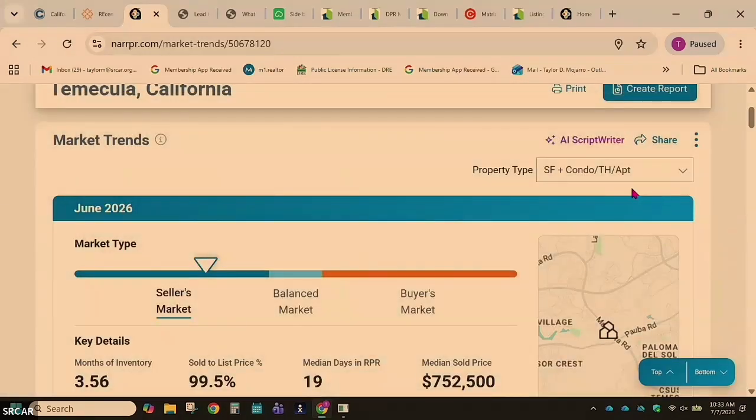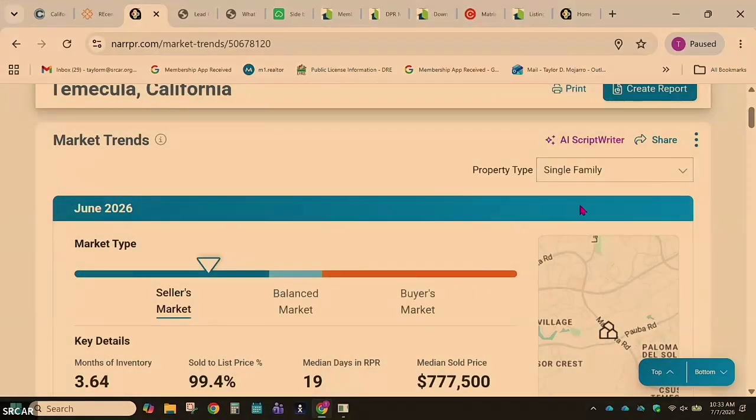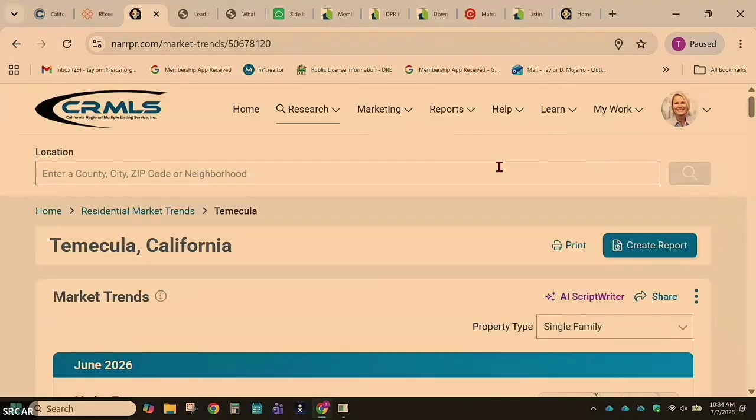Now, too, I want to mention on that property type, I can switch that, because right now it's set to single family, condo, townhouse, apartment. Most likely you would say, let me switch that to just single family and narrow that down. So you want to do that before you actually create that card. Okay, any questions there? Jump in there and try RPR.